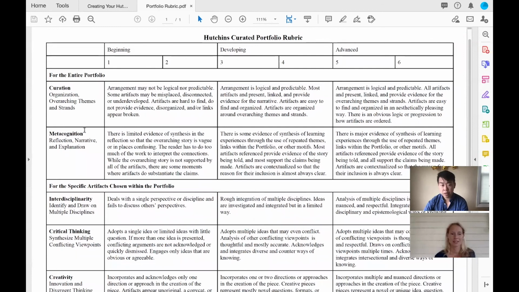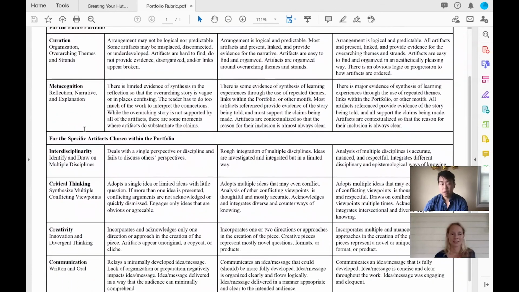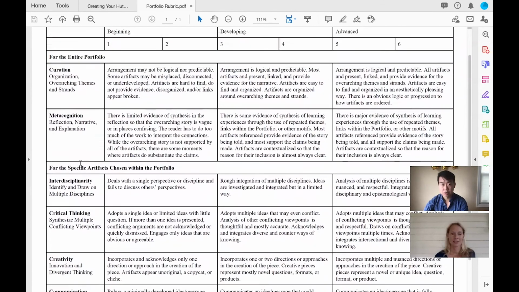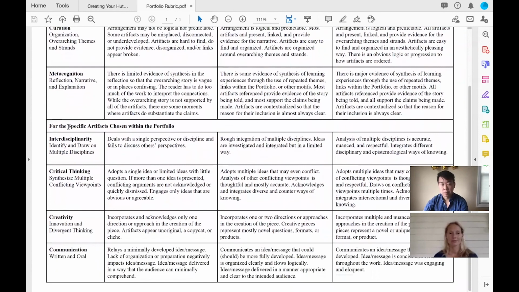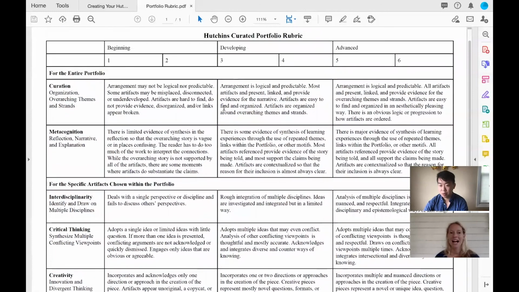And they're based on some pretty, I'd say, learning outcomes that we definitely hit in Hutchins, whether it's for your entire portfolio where you're picking artifacts to put in and curate, or whether you're reflecting on the entire portfolio experience, to specific artifacts within your portfolio and how they demonstrate how you draw on different disciplines or how you show critical thinking skills. And then, of course, your creativity and communication. Wendy, is there anything else you think on the rubric we should talk about?